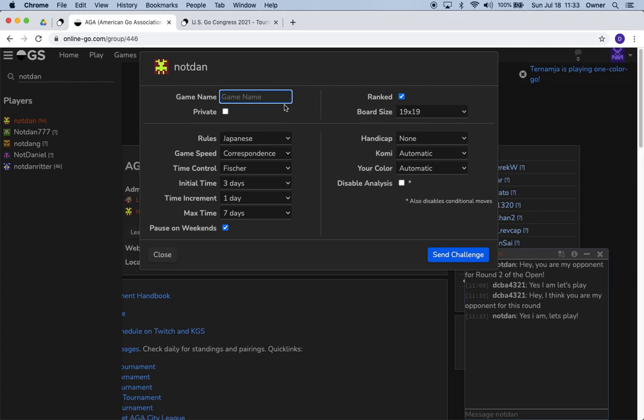You can set the game name to whatever you want, but to help us as TDs, it would be nice if you could add some description, such as round 2, board, let's say on board 999. We don't have that many boards, but this is just a test.